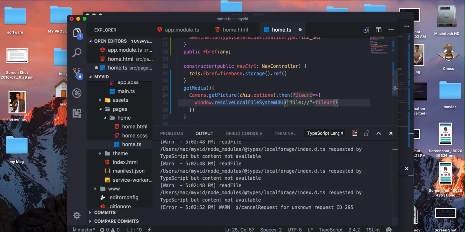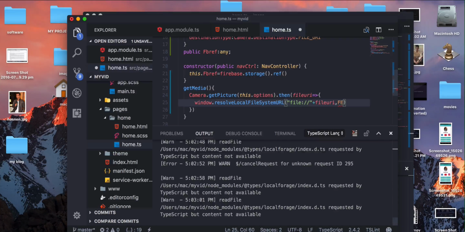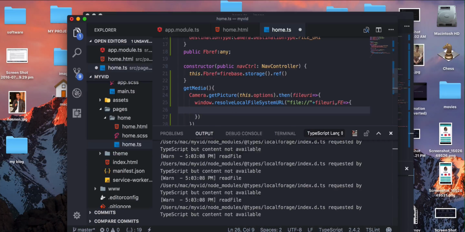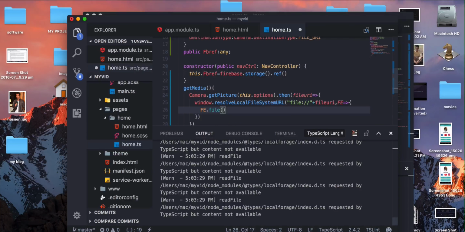Okay. Now once you are done with this, we are getting the file entry right over here. So I'm going to create one more handler, and I'm going to give the name as file entry. Now file entry will be having the file which we are choosing from the camera or the gallery. So basically file entry dot file, sorry, file entry dot file. We are getting a file over here, so we are going to create one handler called file.